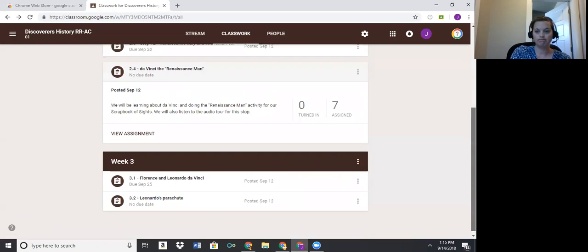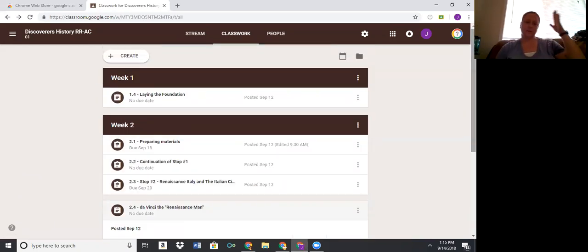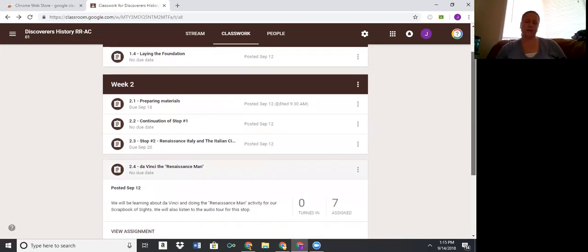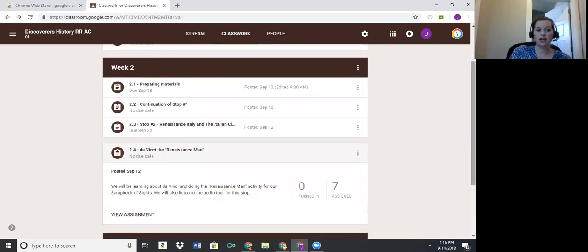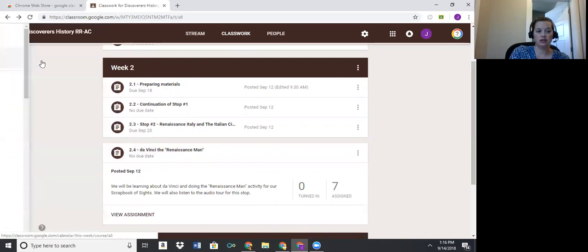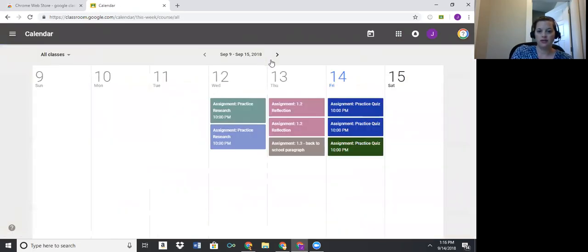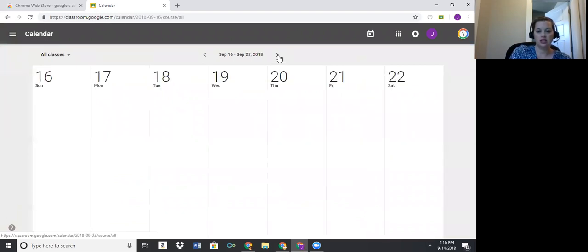Can I ask a question? Yes. If you don't put a due date, does it not show up on their calendar as something that needs to be done? Do they get any kind of reminder about it? They will still get a reminder. In fact, I'll go over to the calendar view and you'll be able to see for next week. See, this is cool. This is what their calendar will look like. So this is next week.